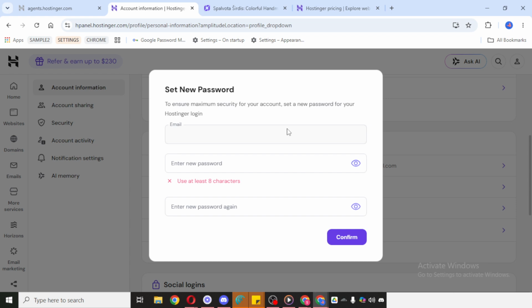As a final tip, store your password somewhere safe, such as a trusted password manager, so you don't lose access later.